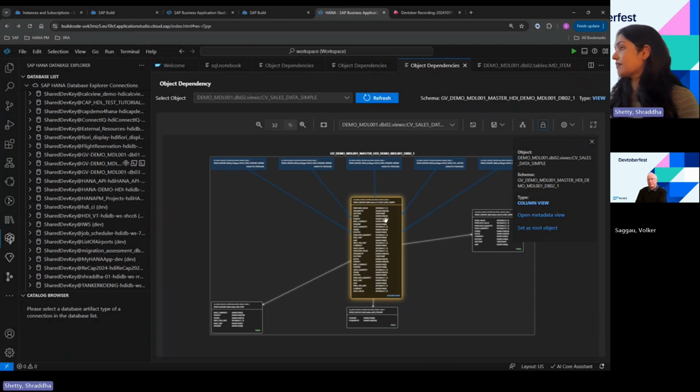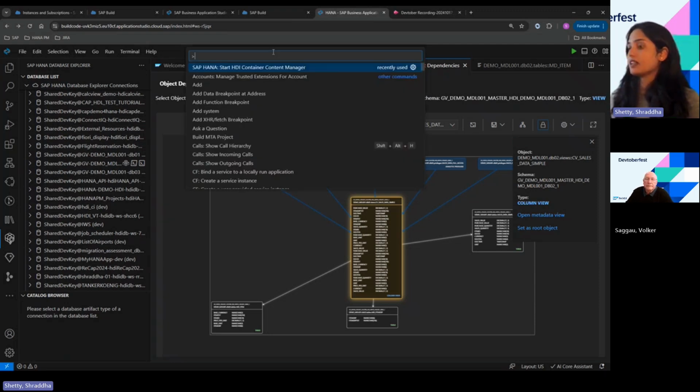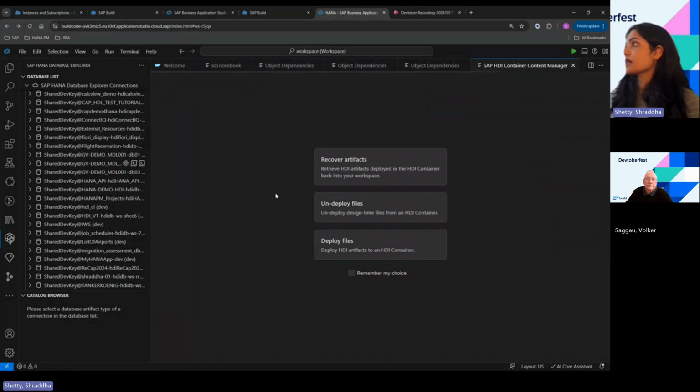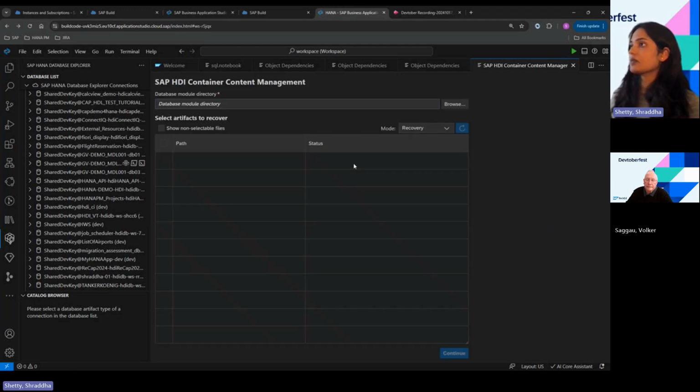Up next, we have the container manager. So you can access the container manager by selecting F1. And you see that you can just click on SAP HANA Container Manager and you can open that right away. So SAP HDI Container Manager basically helps you in recovering the artifacts, undeploying the files, and deploying the files. So let's just start with recovering the artifacts.